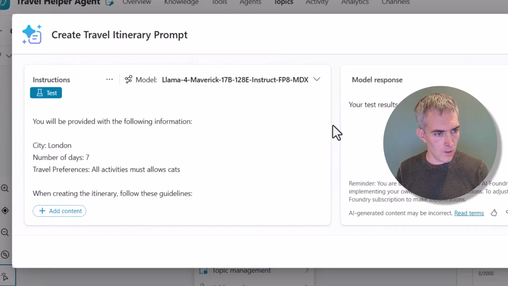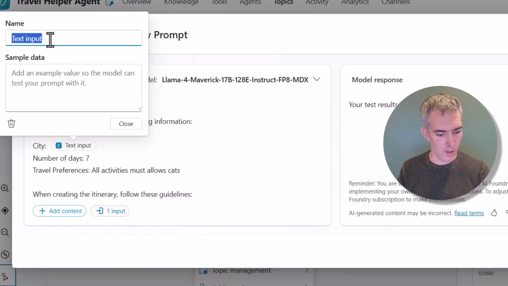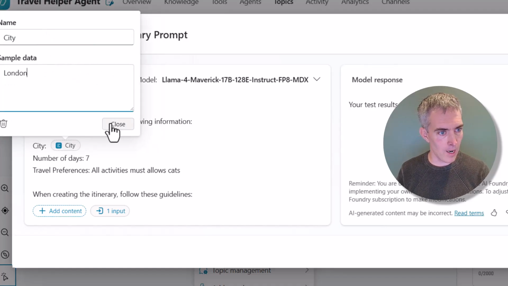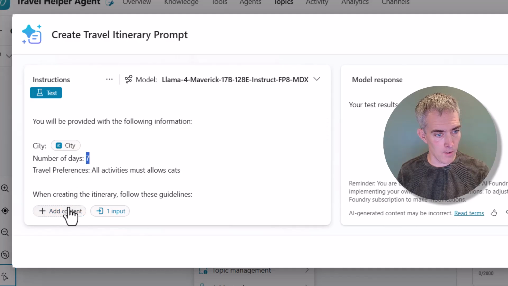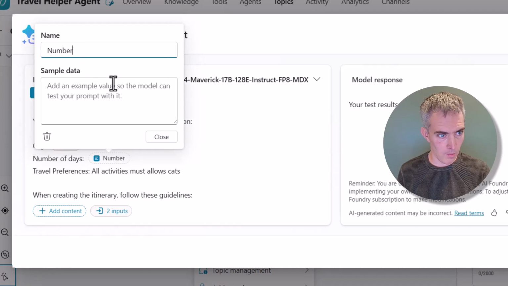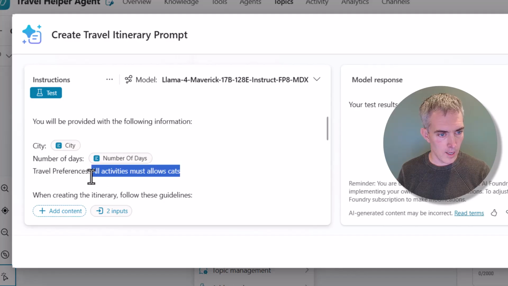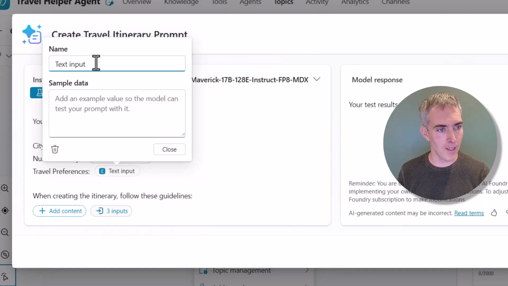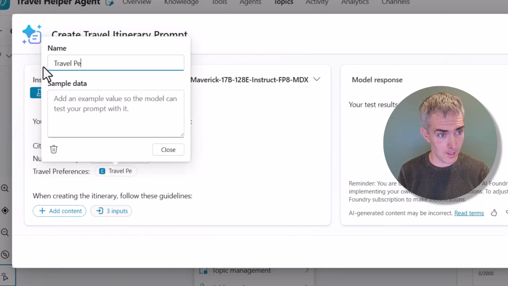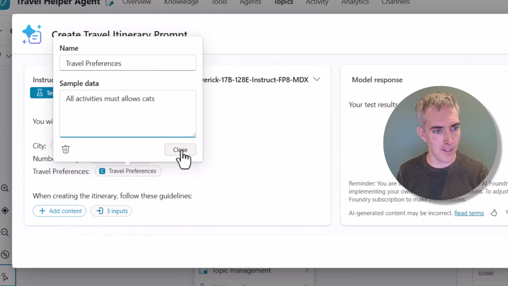But what we want to do here in order to make this prompt usable is add some custom inputs. So for city, we'll create a new input variable and we'll give it London for our test data. Then for number of days, we'll input 7, stay there for a whole week. And again, all activities must allow cats. That should bring us some pretty interesting results. Travel preferences. Oh, great, I can spell today, that's awesome.